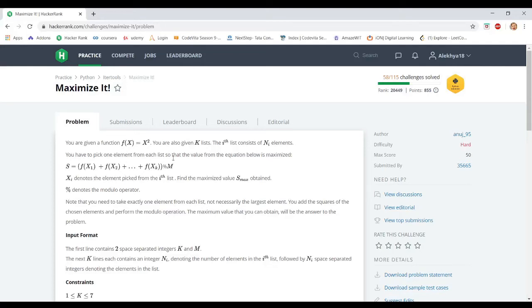Hi friends, in this video we are going to learn the problem called Maximize It in Python. Problem description: you are given a function f(x) equal to x squared. You are also given k lists. The ith list consists of ni elements. You have to pick one element from each list so that the value from the equation below is maximized.